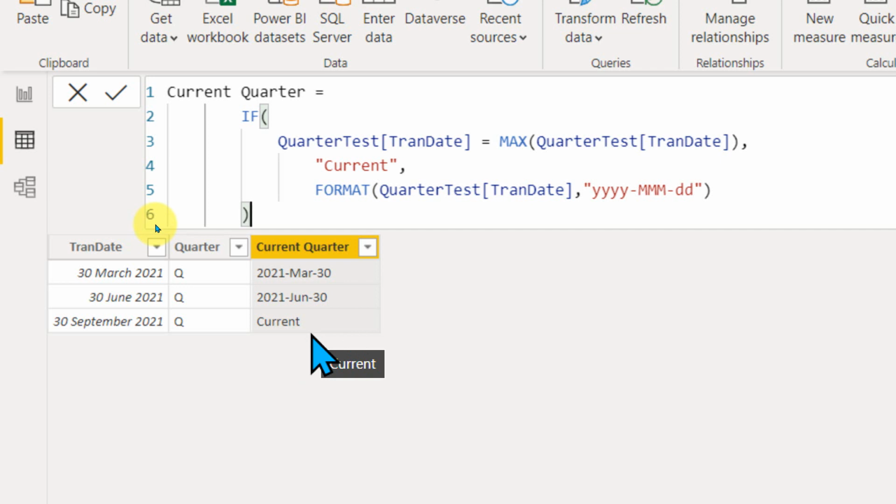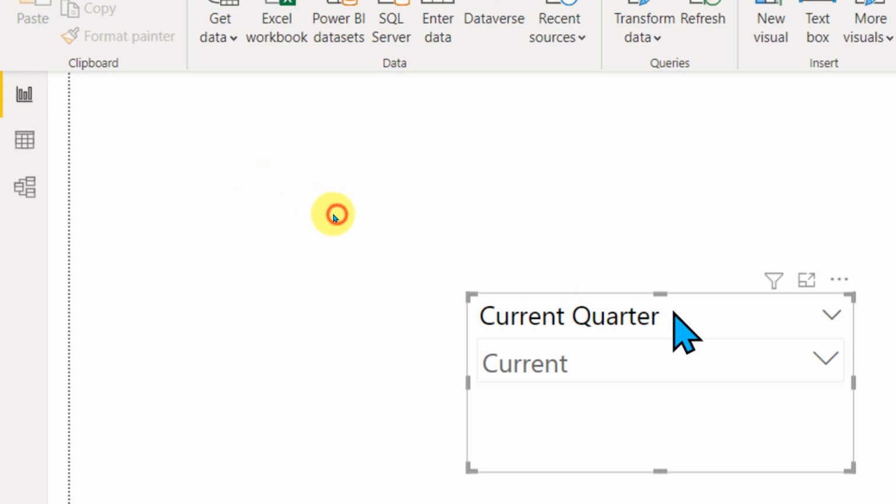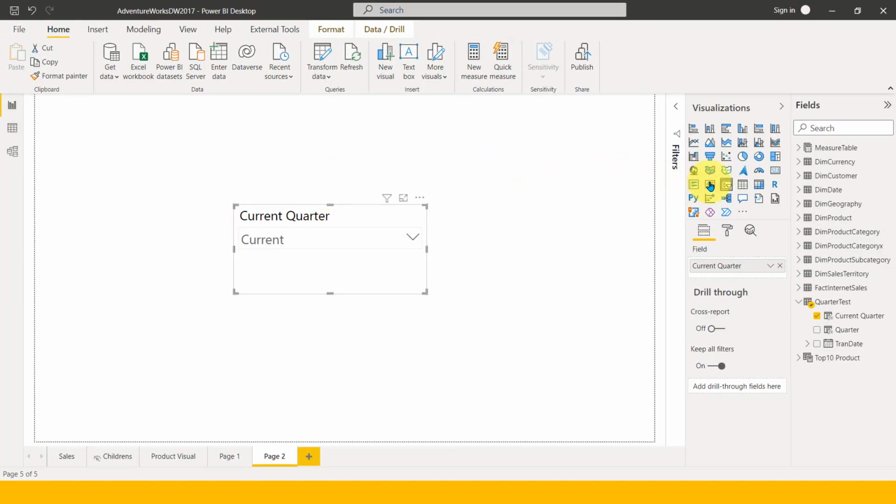Now the challenge is you need to add this into a slicer, and here on the page I have added a slicer, and in that I have added Current Quarter. That's the column name which I have created. It's not a measure, it's a column. So in the slicer, I'm going to select current as the default selection, and then leave it as is. So whenever the report loads, it will get the refreshed data.